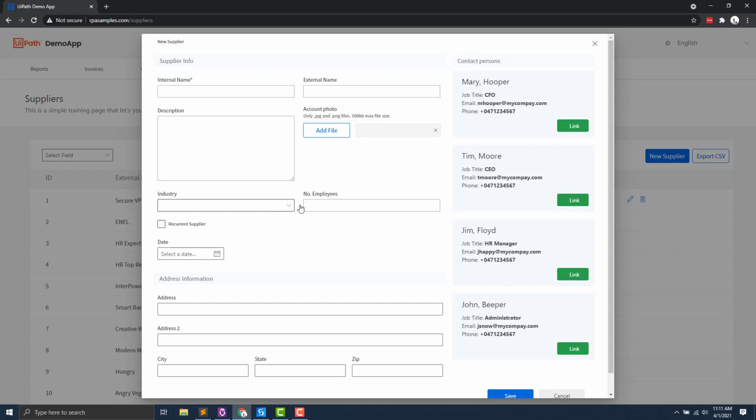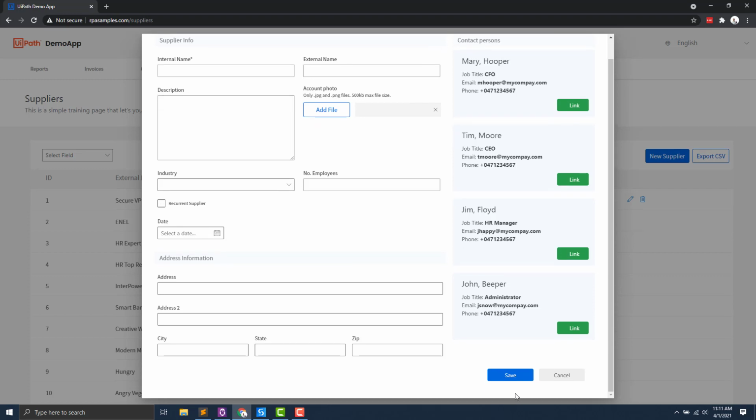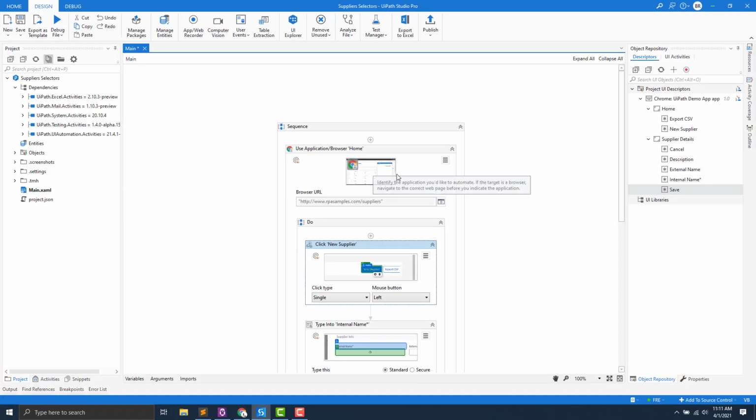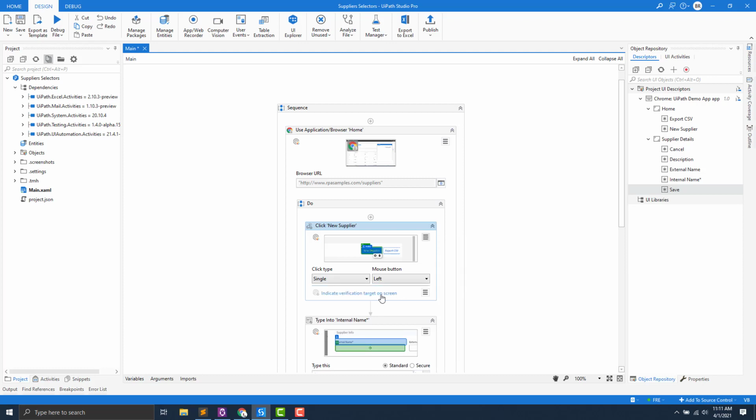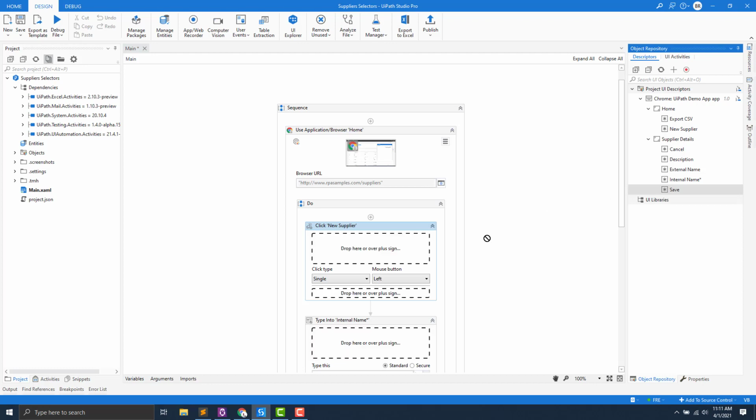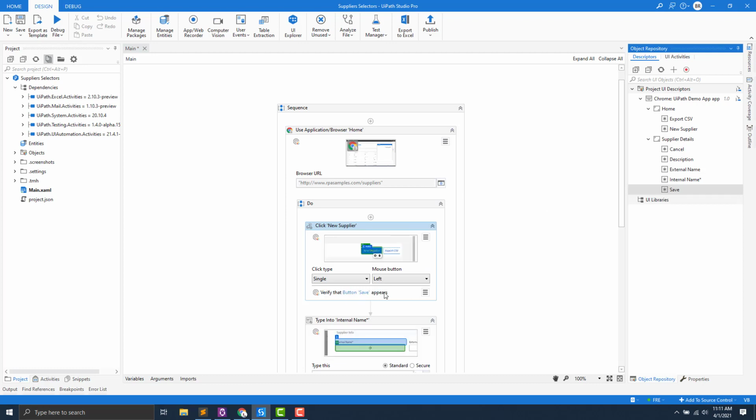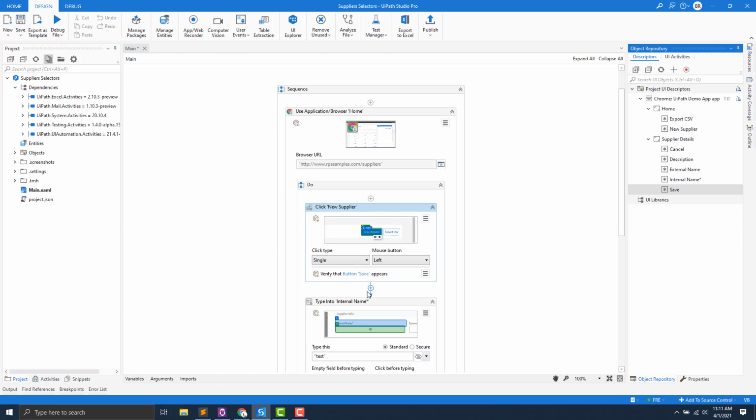And how do you verify that? I want to make sure that this window pops up, and I want to make sure, for example, that the save button is going to be visible on the screen. So if I take this click new supplier activity, I can come here and say I want to add a verification. Again, this is also something new. And what I want to verify in my case is that the save button appears. Okay, so verify that button save appears. So this is what this is going to do.